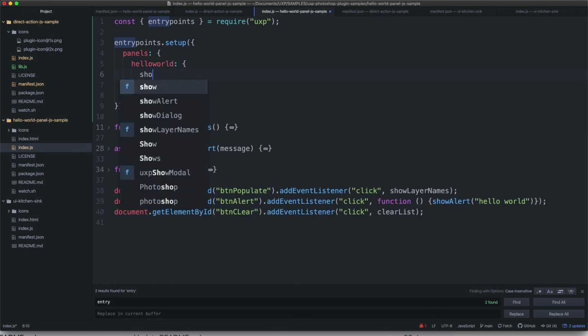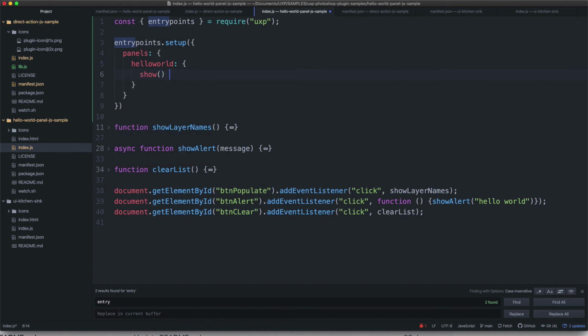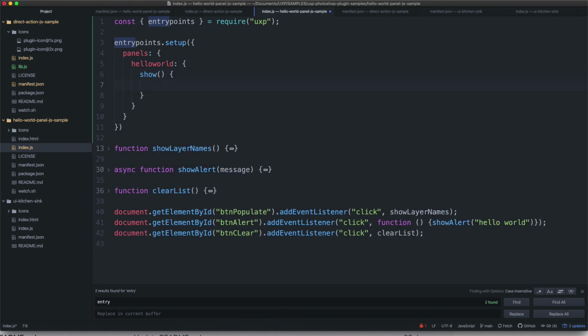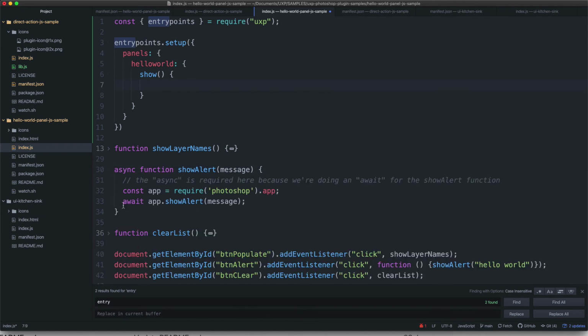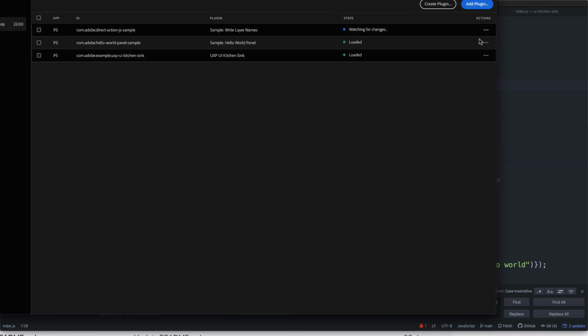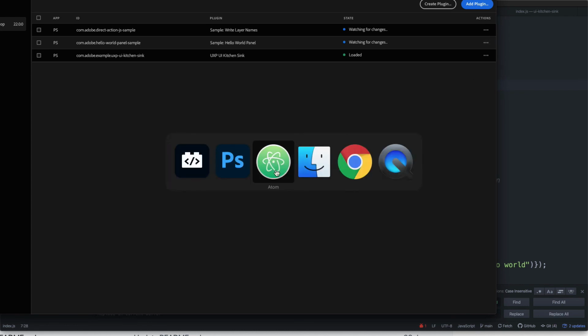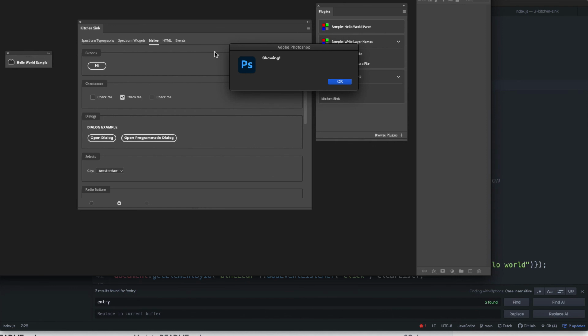So this here and this one is going to have an object. And in here, we have a show function. And in this show function, what do I want to do? I don't know, just maybe show an alert. And show alert, again, is just a wrapper for the require Photoshop app show alert. So show alert and, I don't know, showing like that. Okay, so let me save. Am I watching this plugin? I doubt. In fact, I'm not watching. Let me watch for changes. And let me save again just to trigger the watch. And it says showing.